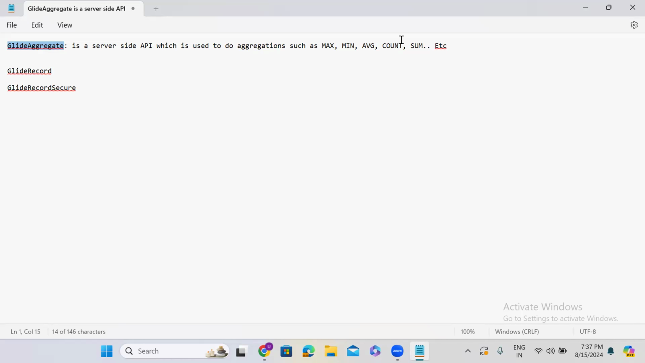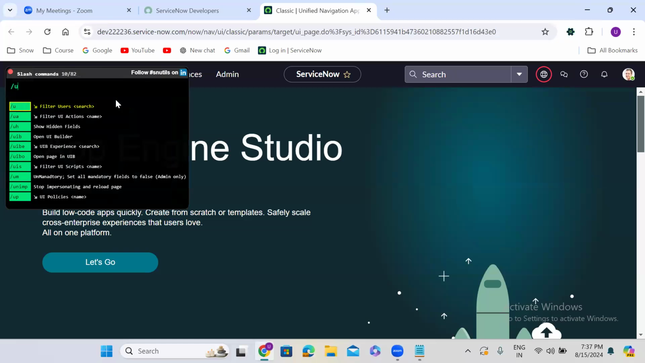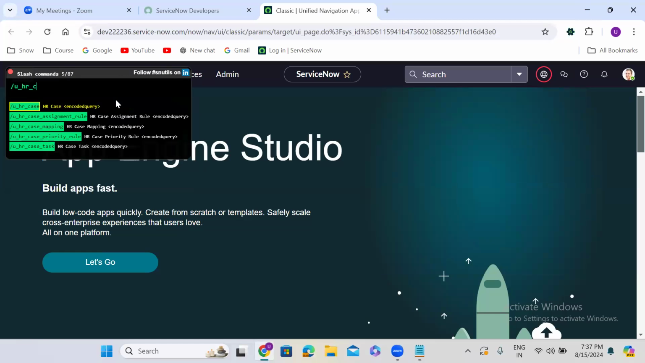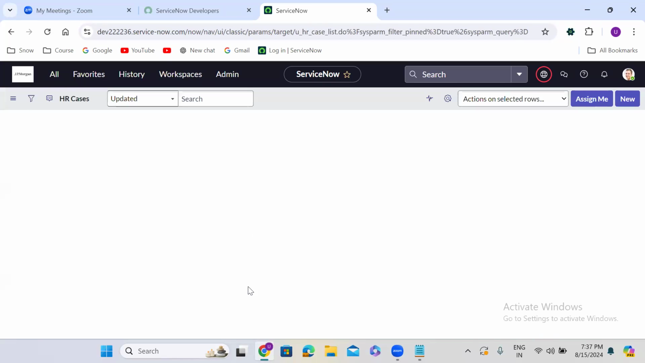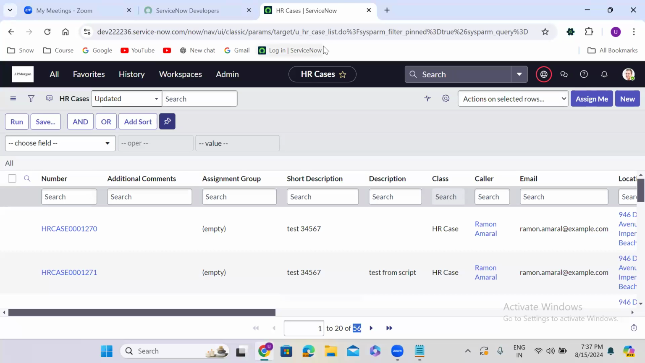So guys, if I want to get the total number of records that are there on the HR case table, u_hr_case, how many records are there? We will see 56 records. I want to get the count of the HR case records. Let me just give me a moment, guys.